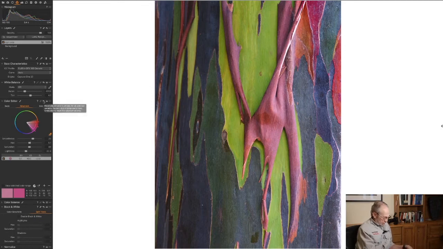And you can see that certainly in these areas here, I'm getting a lot of change in the reds, right? You can all see that before, after, before, after.